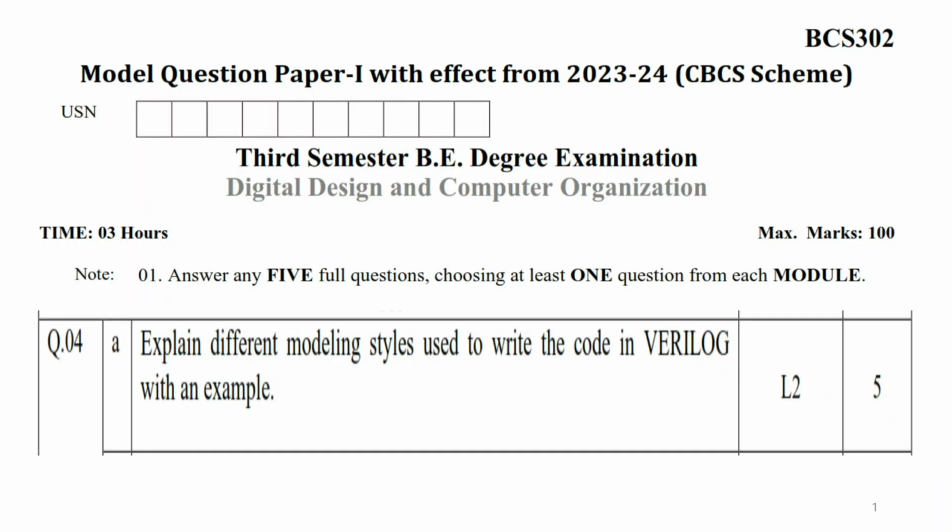Today we shall discuss Model Question Paper 1 with effect from 2023-24, CBCS scheme, 3rd semester BE degree examination of the subject Digital Design and Computer Organization, subject code BCS302. In that we shall take number 4a: explain different modeling styles used to write the code in Verilog with an example. It carries 5 marks.